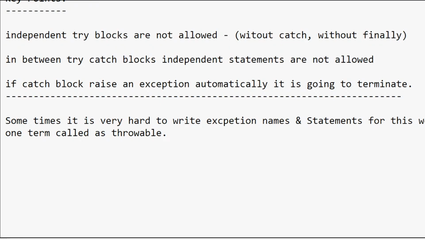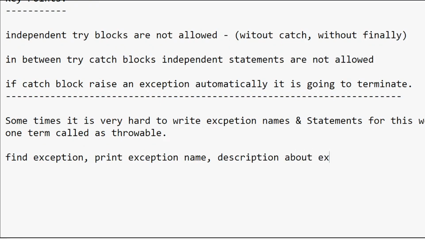Okay, so moving to the concept. Sometimes it is very hard to write some exception names and statements. For this reason only we are using one term called the throwable keyword. Here, writing some exception names and finding some exceptions, that is, find exception. It will find the exception and print the exception name, and we can also mention a description about the exception and the exception location. How can we do this?